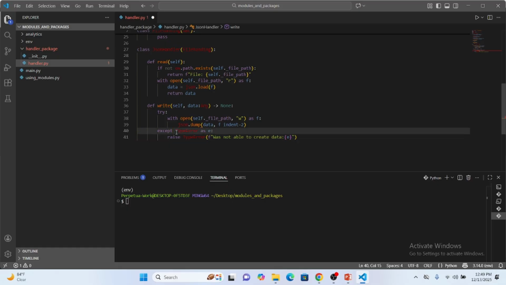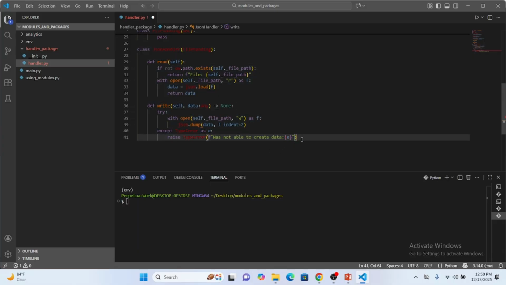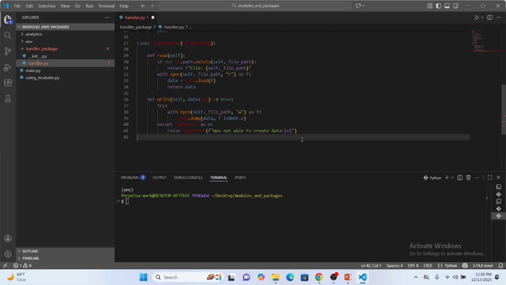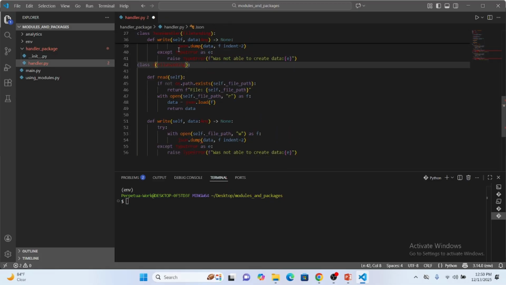Okay, so I'm going to remove this in order to clear this error. And the next thing we are going to do is to also create the CSV file handler. So I'm going to copy this class and just make a few changes to it so that this video will not be too lengthy, although it's already becoming too lengthy. So I'm going to change this to CSV file handler.